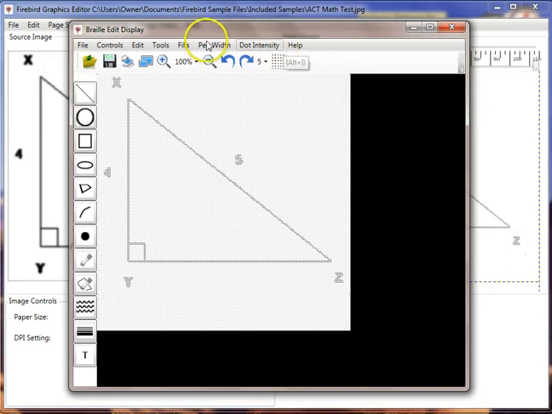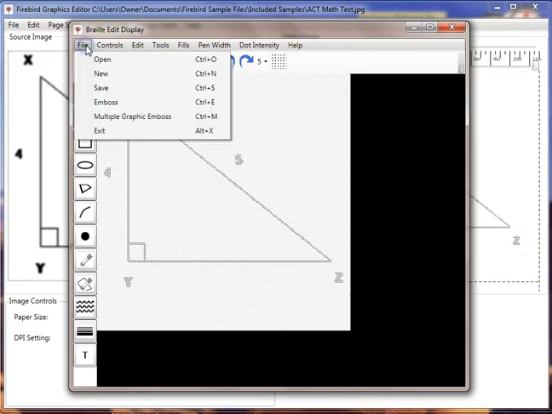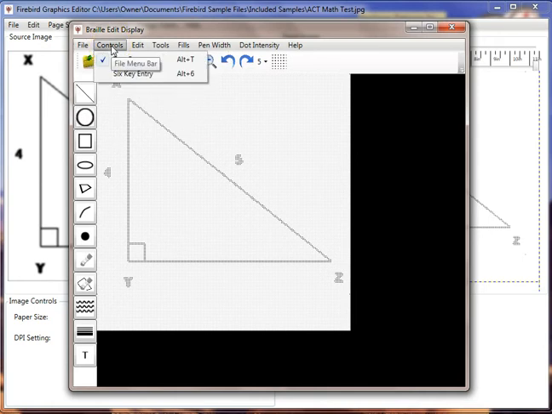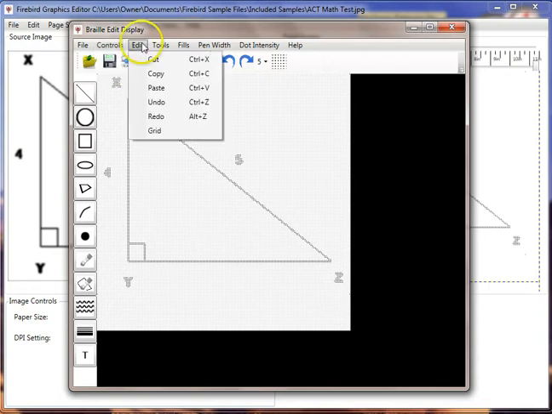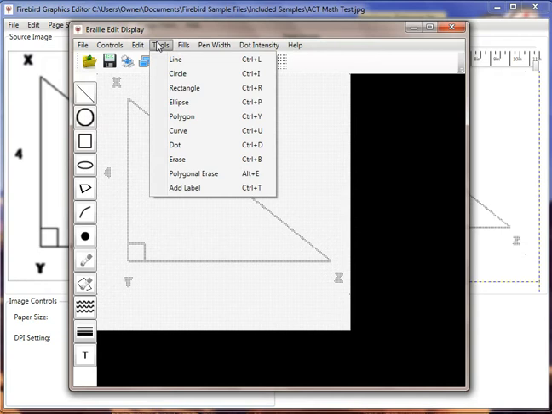Again, you have the main toolbar across the top. File is your standard file and emboss utilities. Controls actually will allow you to select text entry or six key entry when we go to do Braille labels. Edit are your standard editing controls: cut, copy, paste, undo, and redo, and the shortcut keys for those. These are your drawing tools. Now you note the line, the circle, the rectangle. These exact same tools are available over here on the left as buttons.